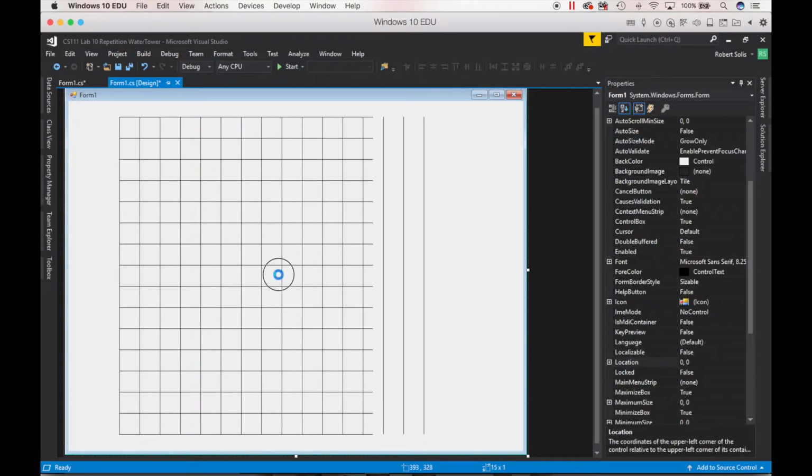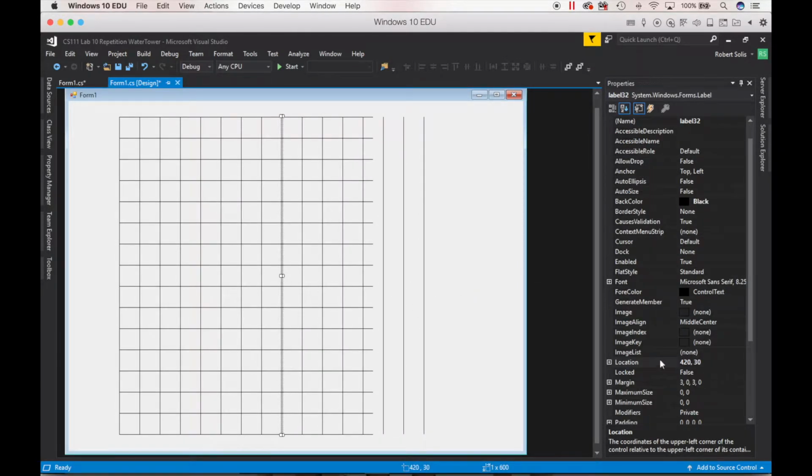So let me just double check. It looks like that's at 420. My eyes are over here. That's at 420. The next one should be at 460. The next one should be at 500. Okay, perfect. I need 16 of those. 1, 2, 3, 4, 5, 6, 7, 8, 9, 10, 11, 12, 13, 14, 15, 16.